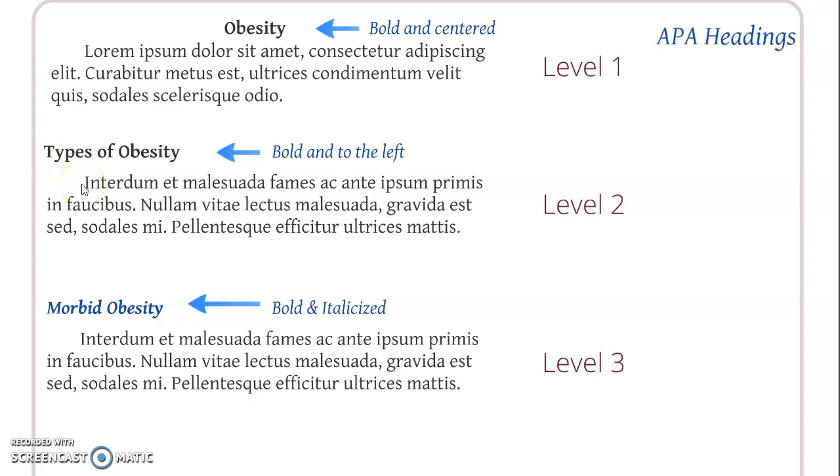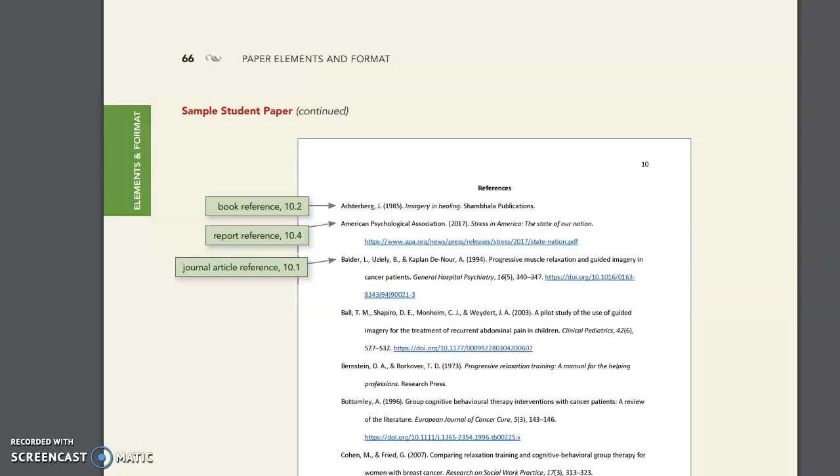Now if we have a level 3 heading, which would be a subcategory of level 2, it is also left aligned, all the major words are capitalized, but you will notice that it is bold and italicized. The text starts on the next line. If you have any questions about the heading levels in your paper, please be sure to contact your professor. They generally will have some guidance as to the level headings needed for your paper.